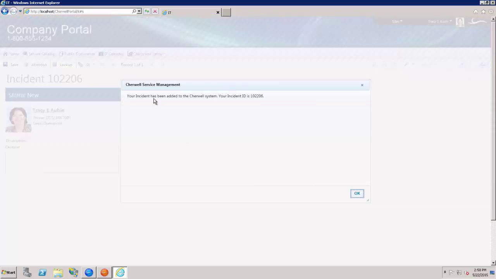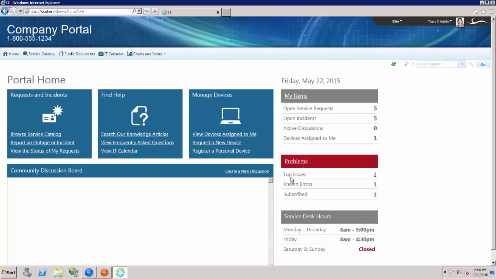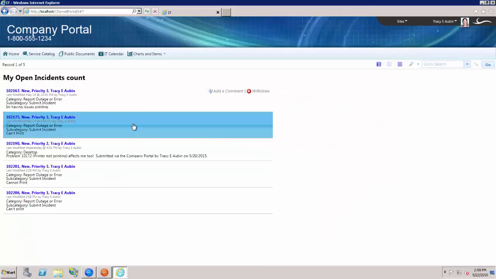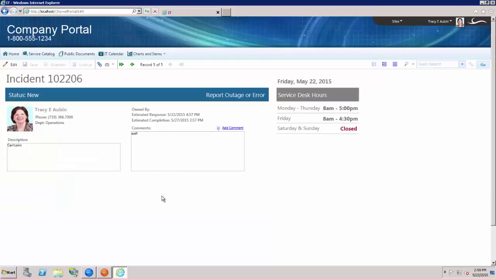Once submitted, we'll get a confirmation screen with our incident ID. And we'll then be brought back to the portal homepage. Over on the right hand side, we can see whether or not we have open service requests or open incidents. We can click on the number, and it'll bring us to our existing tickets. We see we have our newest incident here at the bottom. We can click on that and then add more comments if we want, or we can add attachments.